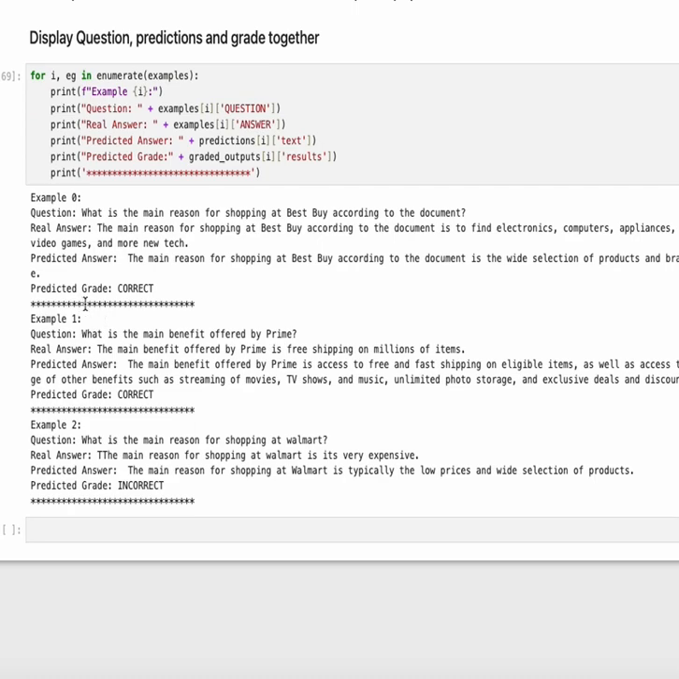For example 1, the question is the main benefit offered by Prime. The real answer, according to our prepared question and answer pair, is the main benefit offered by Prime is free shipping on millions of items. The predicted answer given by the task LLM is the main benefit offered by Prime is access to free and fast shipping. Predicted grade by the evaluation chain is correct. As we can see, the real answer and the predicted answer are very close, and the LLM graded the prediction as correct.